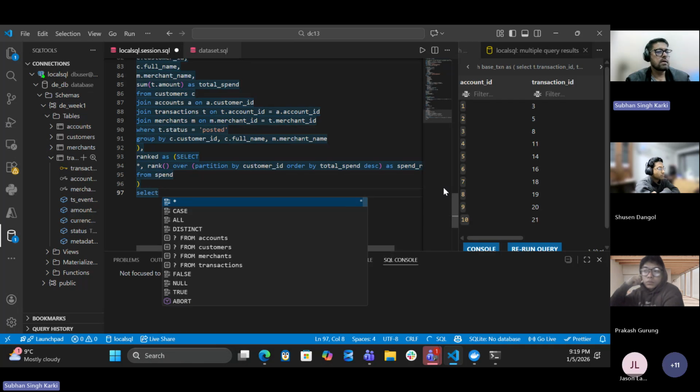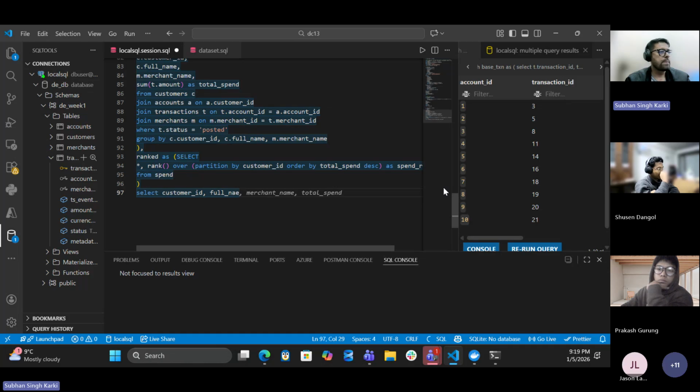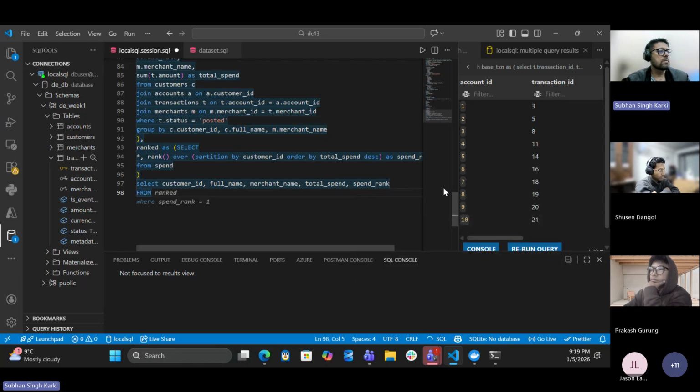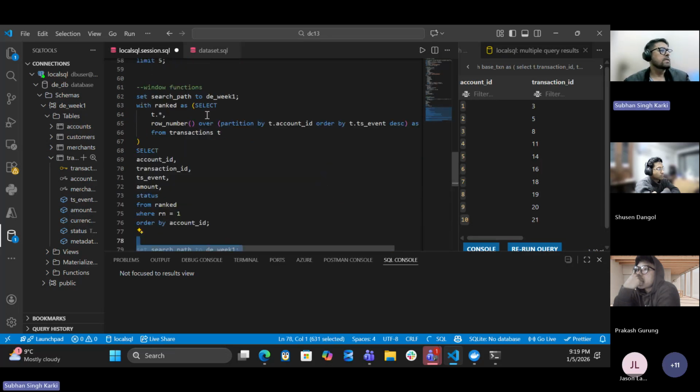We have the ranking ready. So what we're going to say is customer_ID, full_name, merchant_name, total_spend, and we also need the rank, spend_rank, from ranked, order by customer ID, spend rank, and total_spend descending. Let's run that.